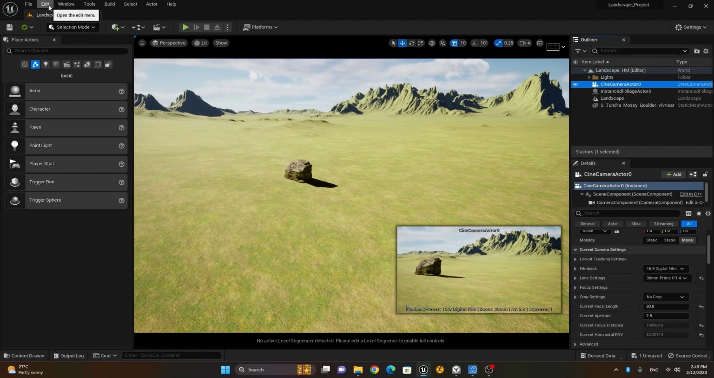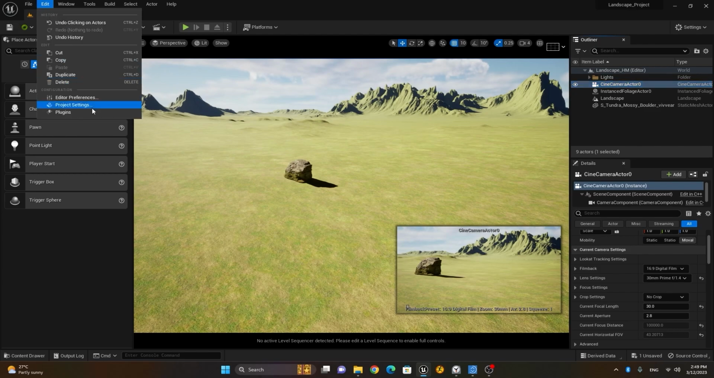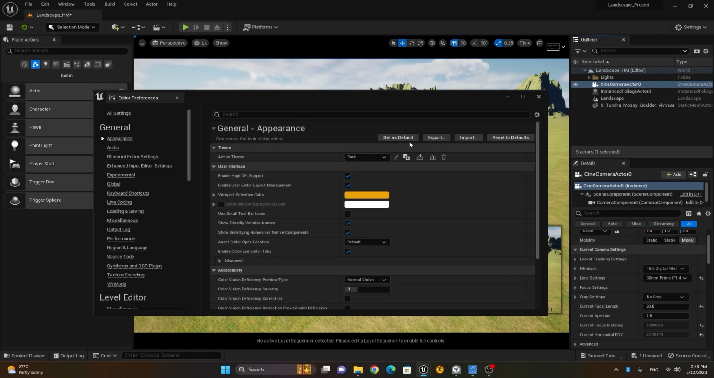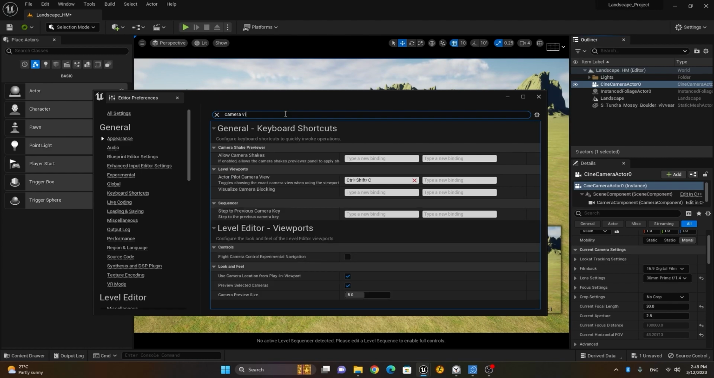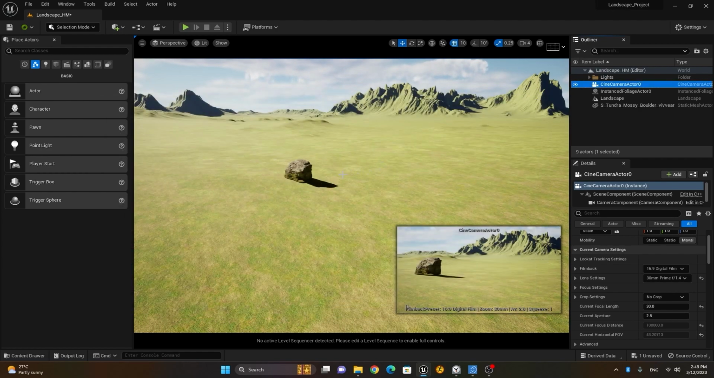But if it is too big for you, you can go to Edit, and then Edit Preferences. Here you can search for camera viewport, and here is the camera preview size, and you can reduce it. Right now it is 5, which is fine for me. Otherwise you can reduce it, or if it is too small, you can increase it. It's up to you, but for me it is fine.